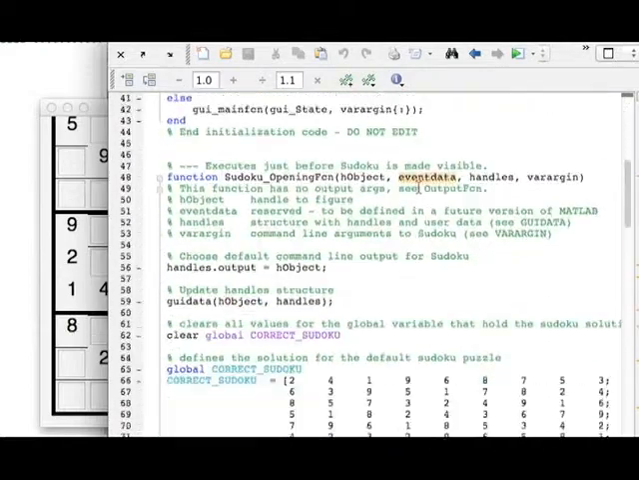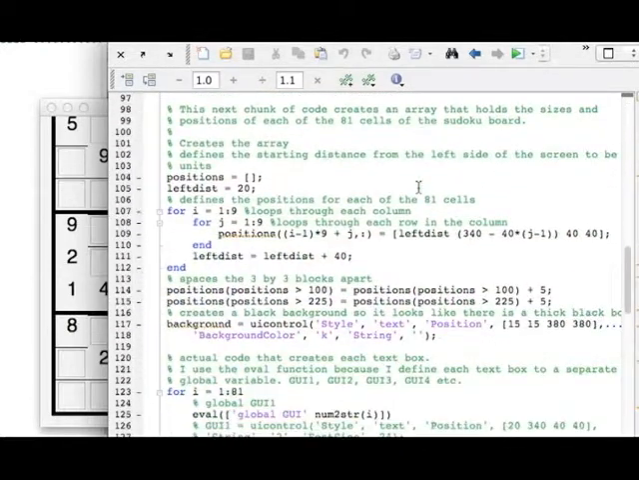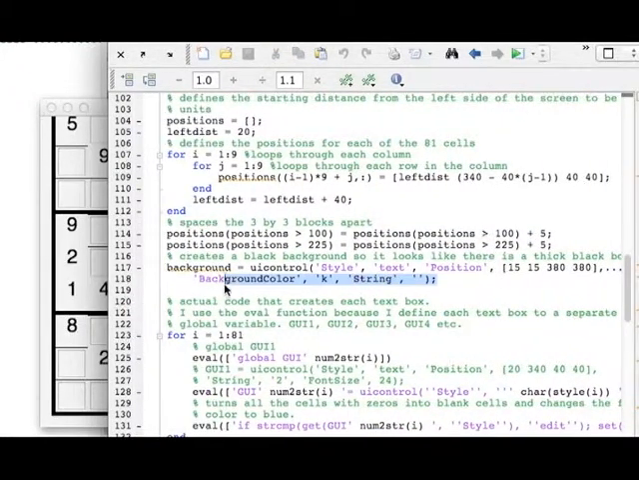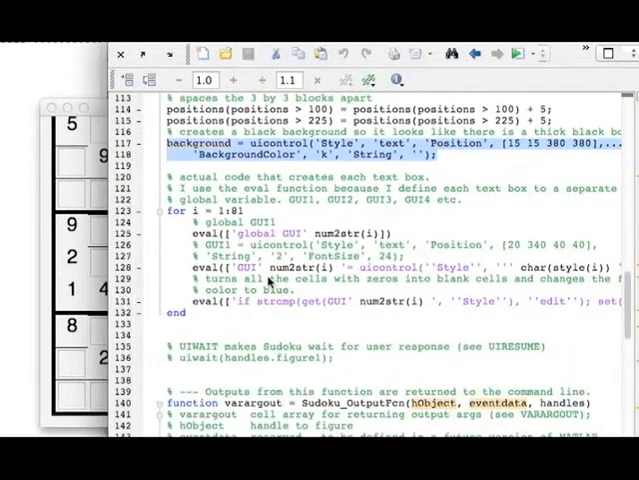Each box is specifically positioned by using a double for loop, which evenly increments the position of each box. It also spaces the 3x3 blocks apart after the double for loop, and this is all in front of a black background, which allows it to have more defined lines. Another for loop is used to create each individual text box. The EVA function is used because it defines each text box to a separate global variable.